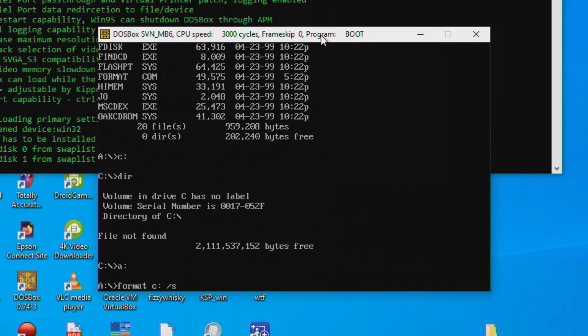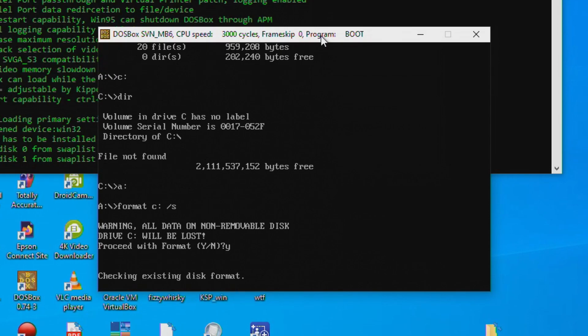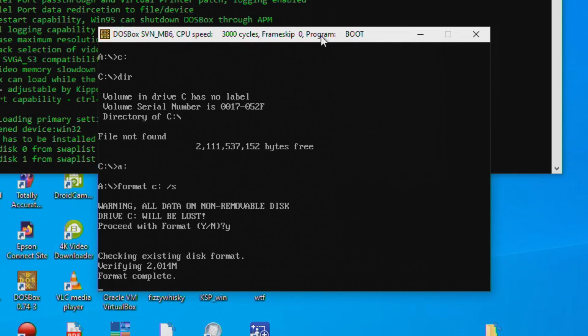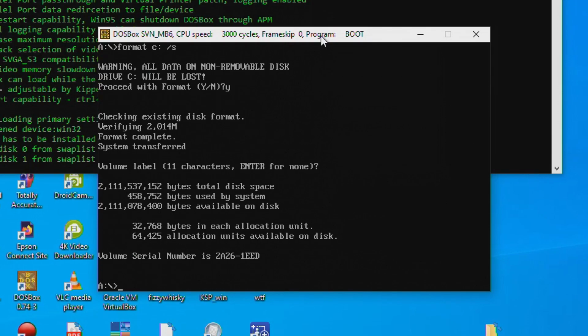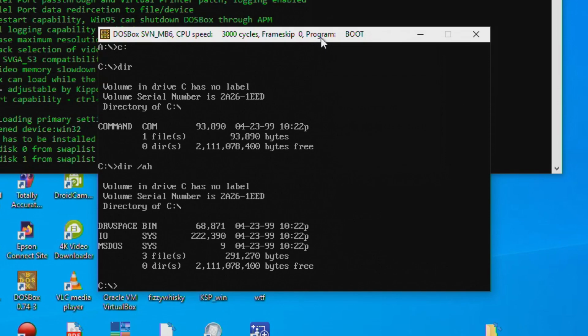with the system files. This will make a bootable hard drive. A bootable hard drive image, that is. And there we have command.com. Now we've got some hidden files as well. io.sys and ms-dos.sys. That should work.